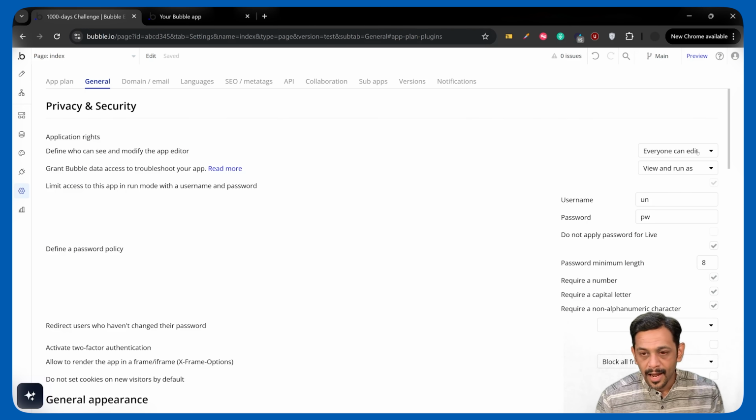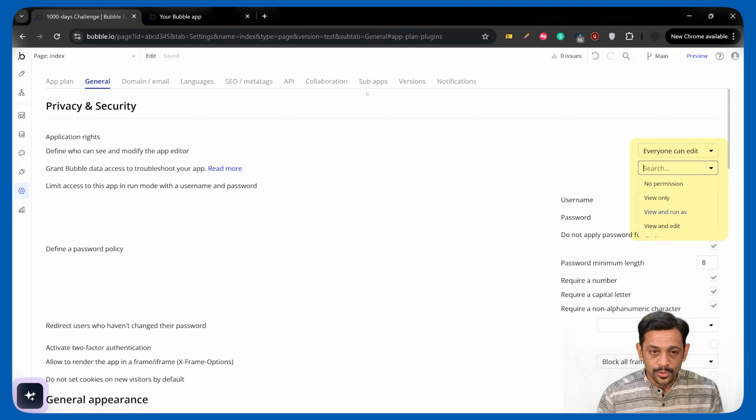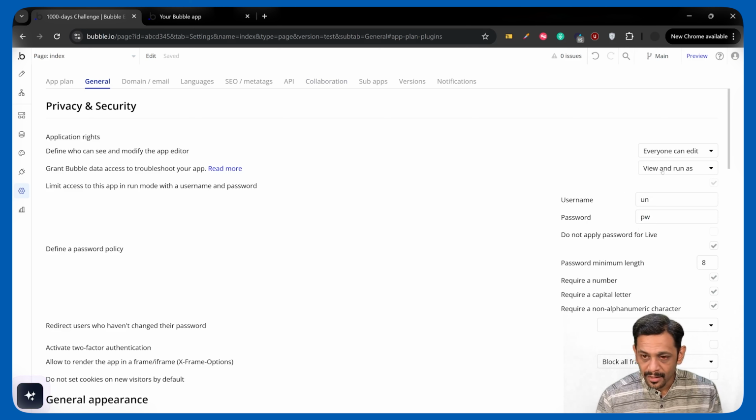Let's come back. And once you give this access, you have the option of no permission, view only, view and run as, view and edit, which we saw in the collaboration section. This works exactly the same. So you can manage this, and you also have an option to limit access to this app in run mode with the username and password, right?